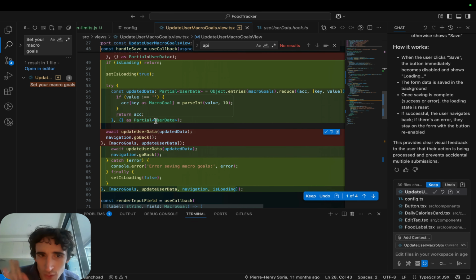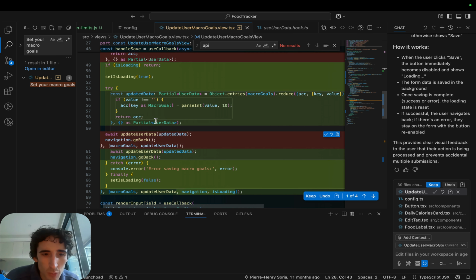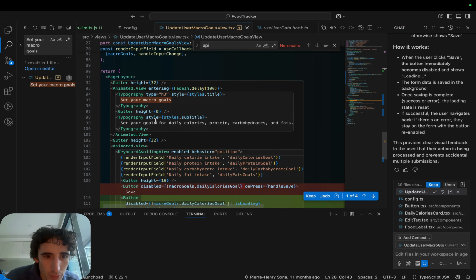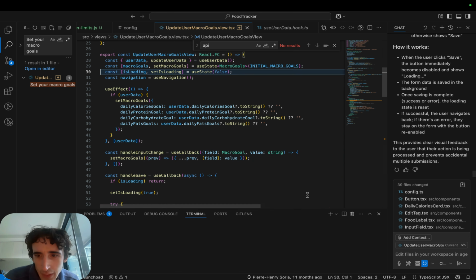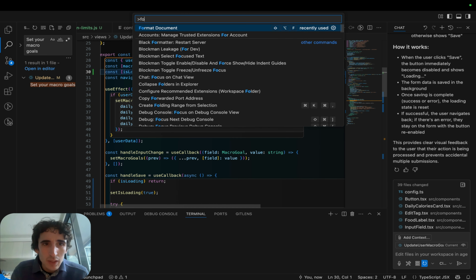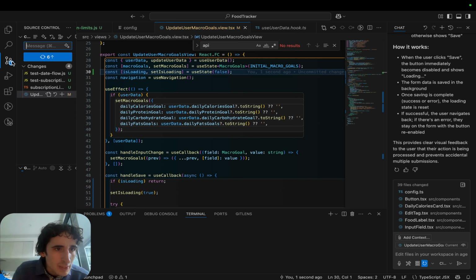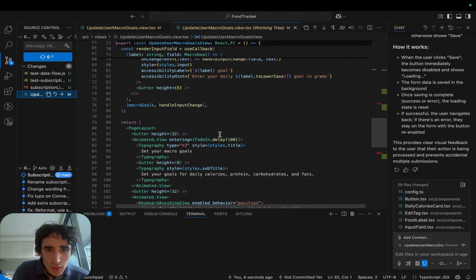If it fails or if it doesn't fail, at the end we set it back to false for the button to be available again. Yeah, that's perfect. And so loading or saving. Yeah, I like that. So this should now be done. We can see the diff. So that's what we did.